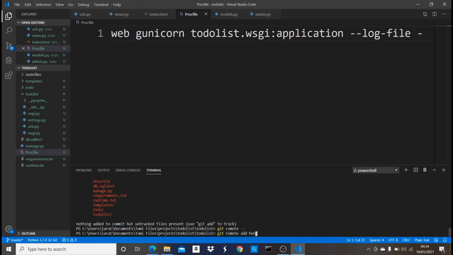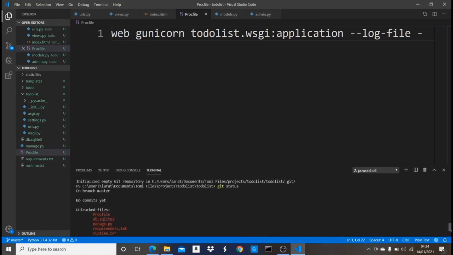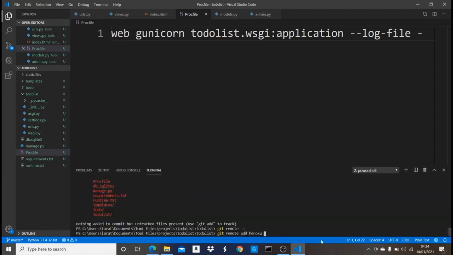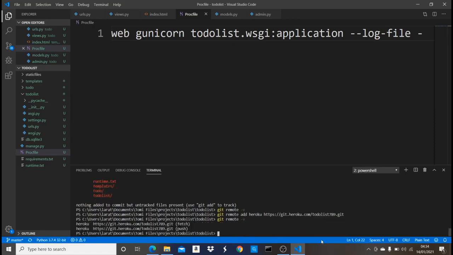And what we want to say now is git remote add heroku. Now what we want to add, we're going to scroll up right here. When we created the app, you see it gave us two URLs. We're going to take the second URL, which has .git at the end, scroll down and paste that. So it's going to be git remote add heroku, then that URL. I'm going to hit enter. Now I'm just going to say git remote -v again. That's nice. And now I'm going to say git status.